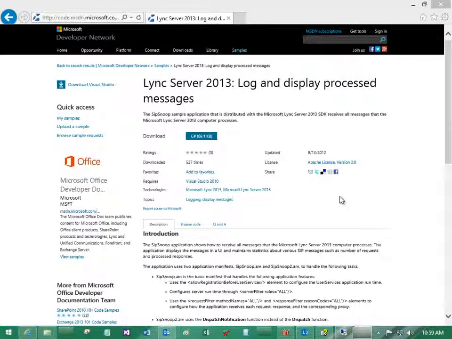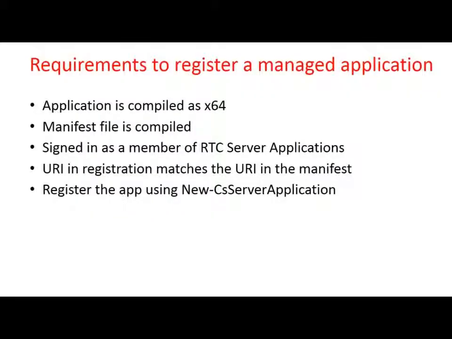I'm going to use this application from the MSDN sample site to demonstrate how to deploy a managed code application to Lync Server. The key bits you need to know you can see right here. I'll walk through each of these items in the next few minutes.